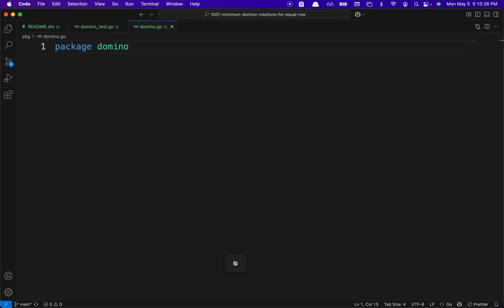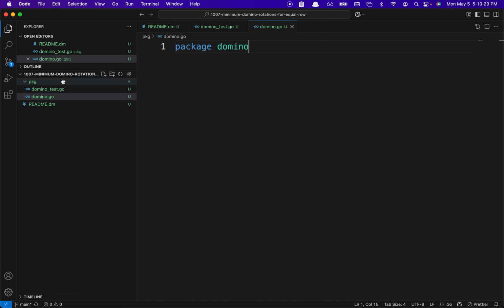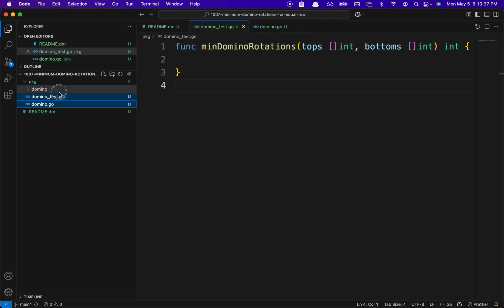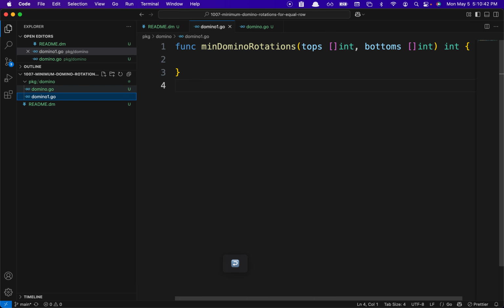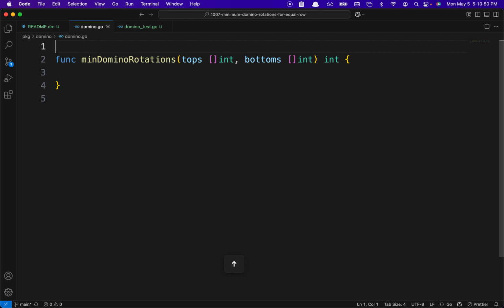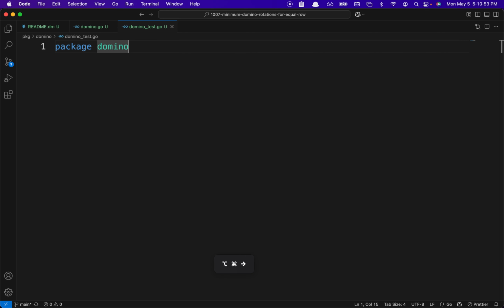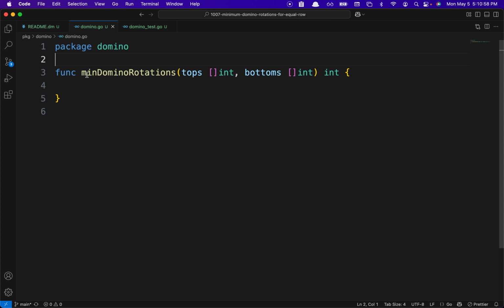And I'll just say domino, domino, and have these two inside this. That should name this as domino. No, that's the test. This one is domino. Okay, so this is going to be package domino. This is going to be package domino, and then I'm going to have a test over here for testing this minimum domino operations. Oh, it's in the same package.